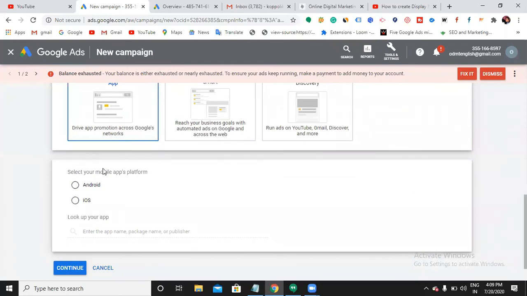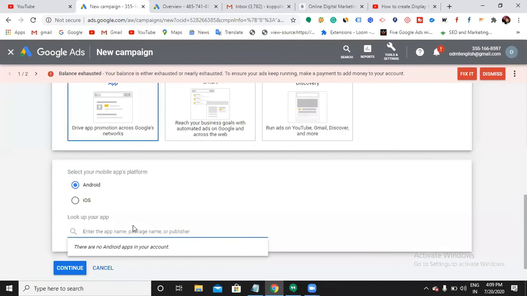Select your mobile app platform, iOS or Android. Let me just choose Android. Now here, look up your app. Definitely you should have an app. And can we select both? You can't select both.